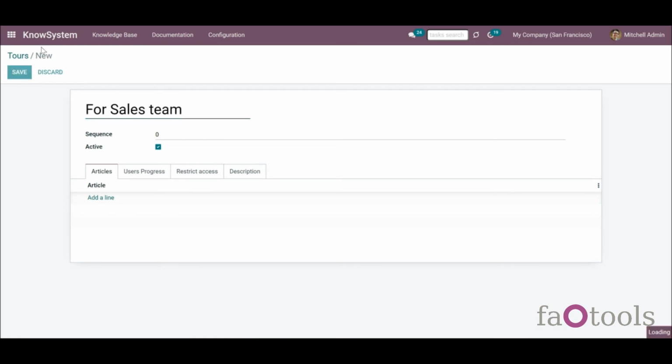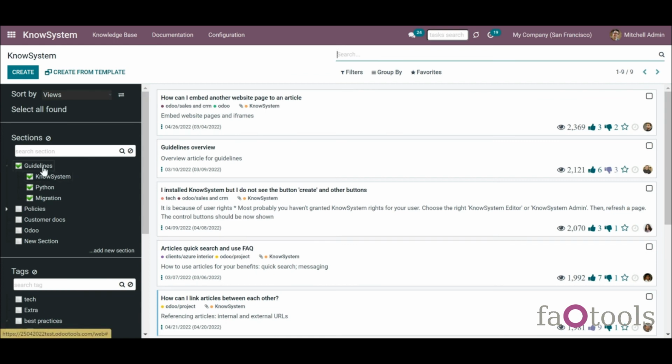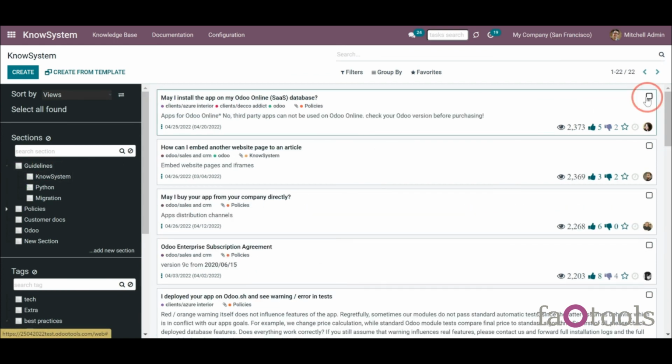In the single view interface, choose all the articles that you need by ticking the box in the top right corner of an article.